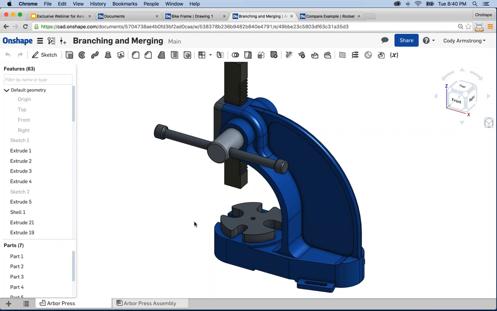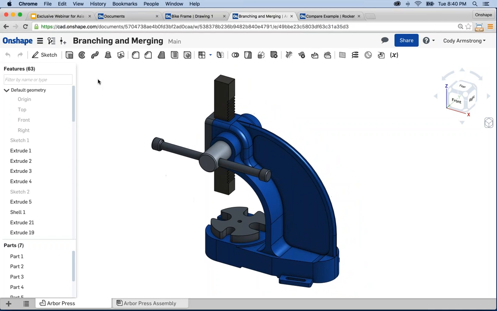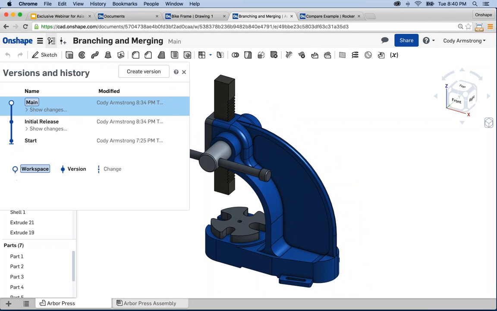Now let's just say here's my arbor press design, and I've created my initial release. You remember a moment ago I created a version called initial release. But now what I'd like to do is explore two design variations of this release. Let's say that this was revision A, now we're ready to make revision B, and we want to explore a different base for this arbor press. Now, how do we accomplish that?